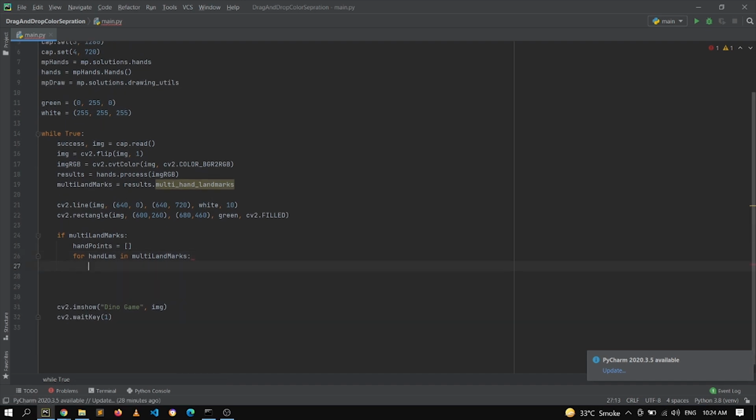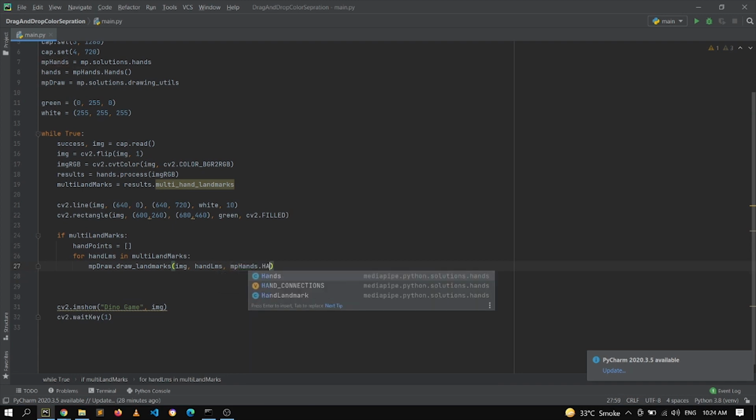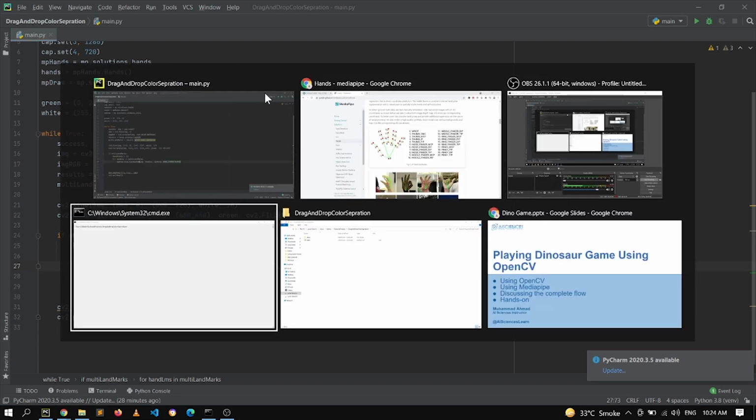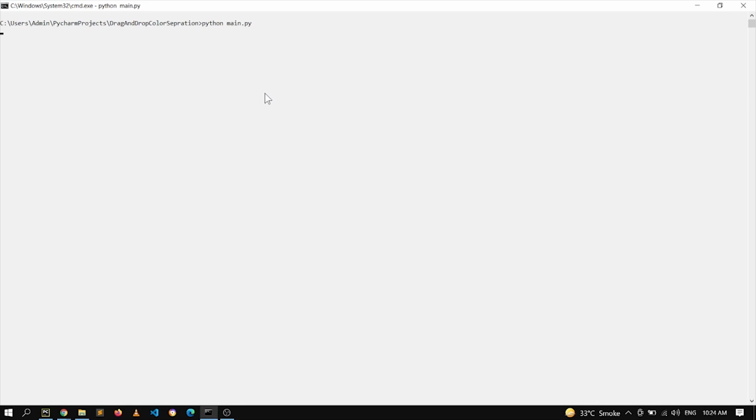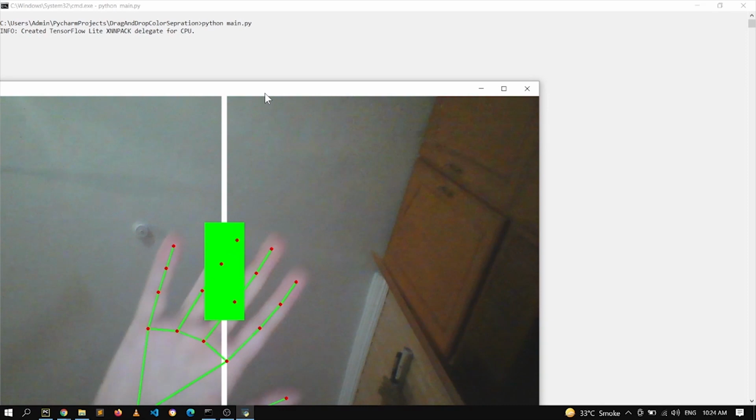So we will go for MP draw, and we will just simply ask it to draw landmarks on the image, and we need to draw the landmarks on these hand LMS that we have just extracted over here, and we need it to be connected. So we will go for MP hands dot hand connections, right? So now if we just run that, you will notice that we can get the hand, and it's detecting the hand, and it is printing all those landmarks inside this hand. Perfect.